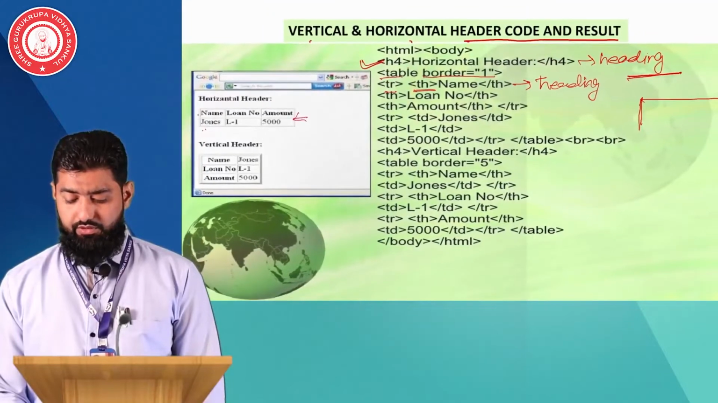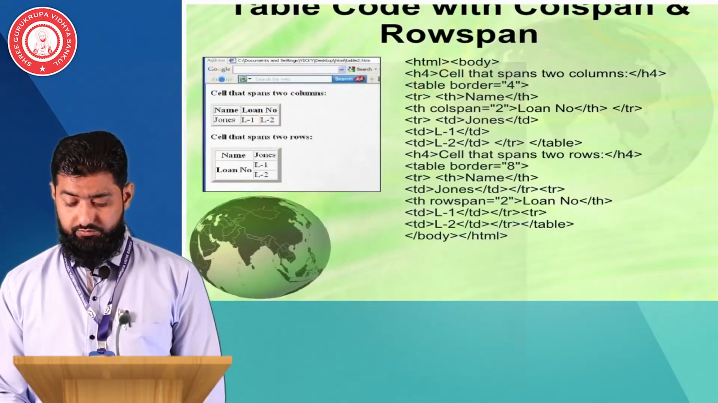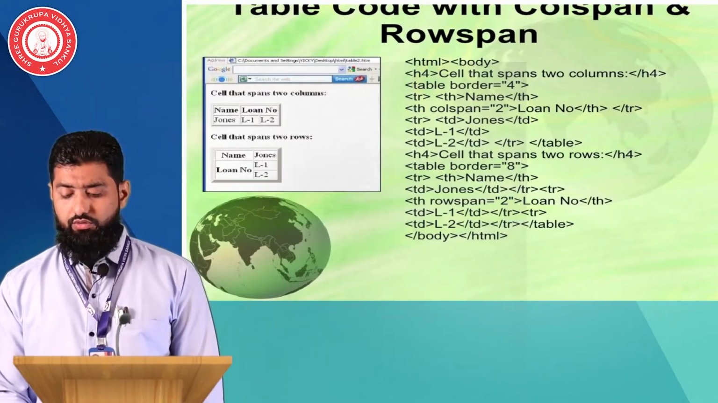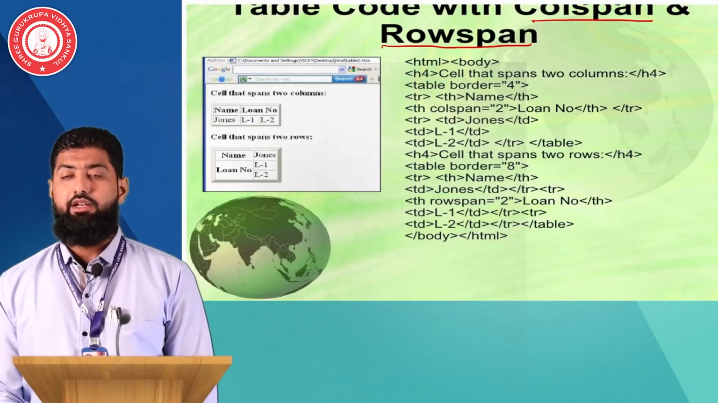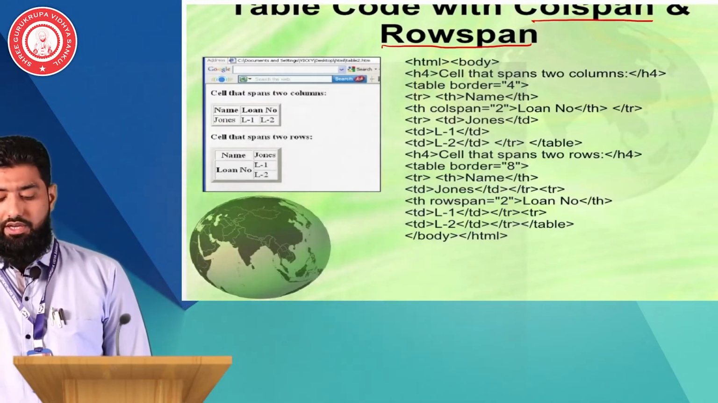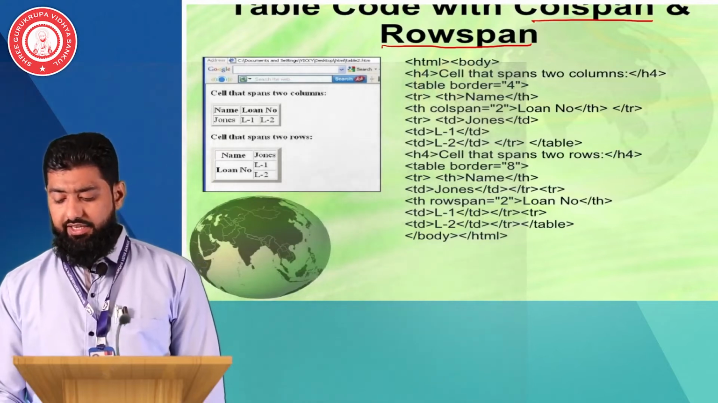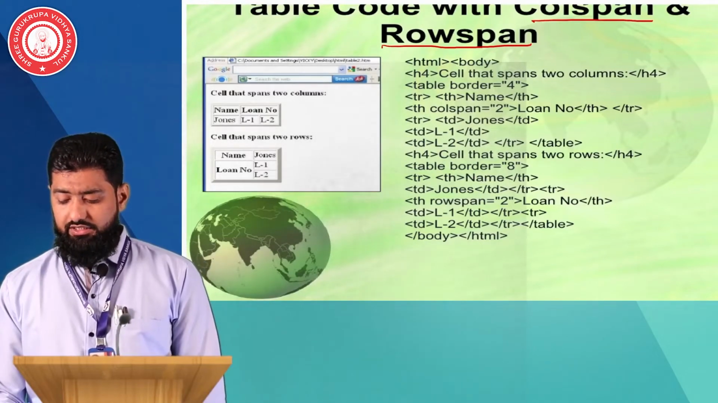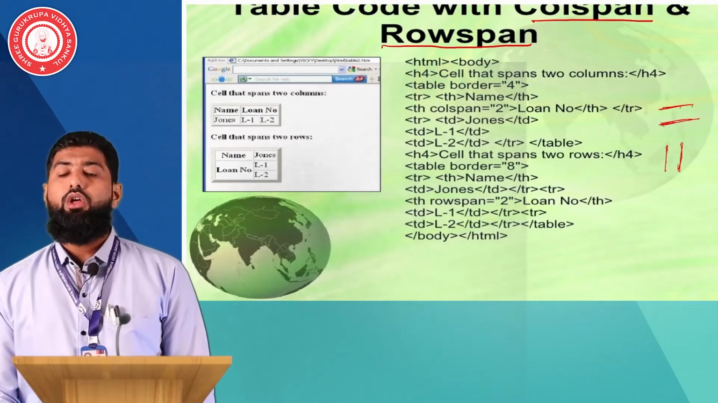Next, table code with colspan and rowspan. Now what is colspan and what is rowspan? Colspan means that you can make a span across columns, and rowspan means you can make a span across rows.